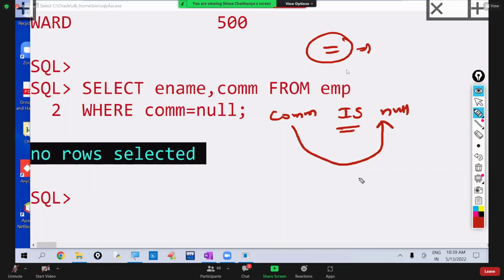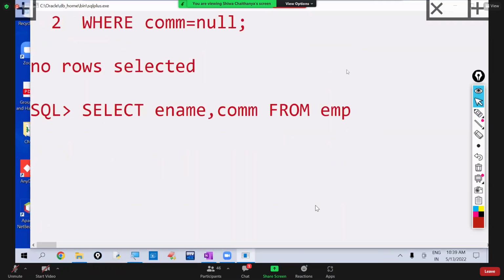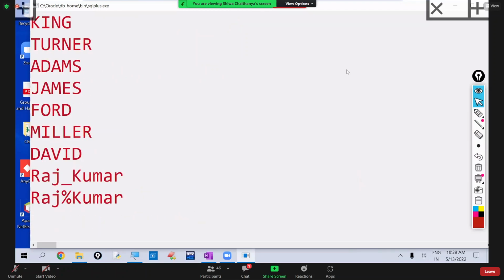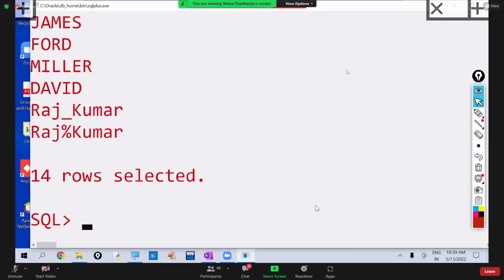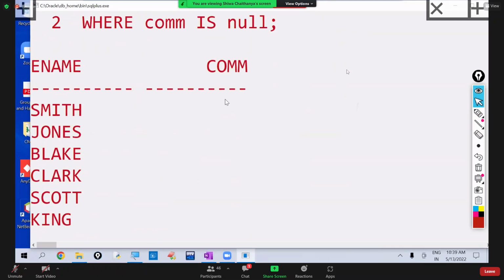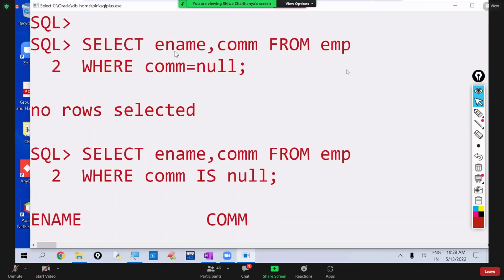So can we use the equals to operator for null comparison? No. So I'm writing the same query: select ename, commission from EMP where commission is null. The employees whose commission is null, those names it is giving. Total 17 records are there. 3 employees are getting commission and 14 employees are not. Observe the null values. So for null comparison, we cannot use equals to, we must use IS NULL.